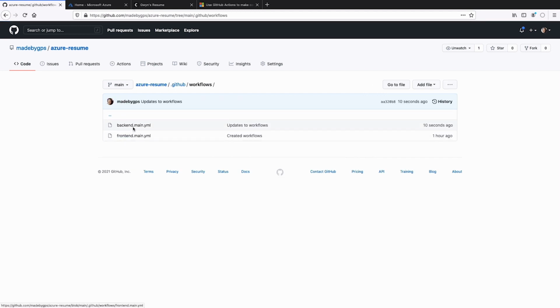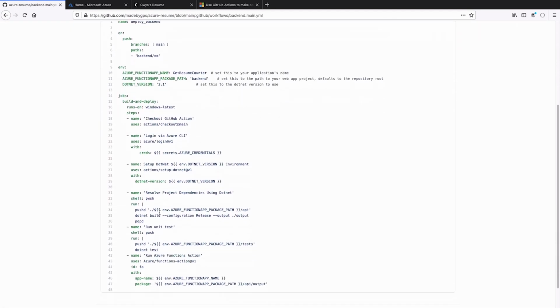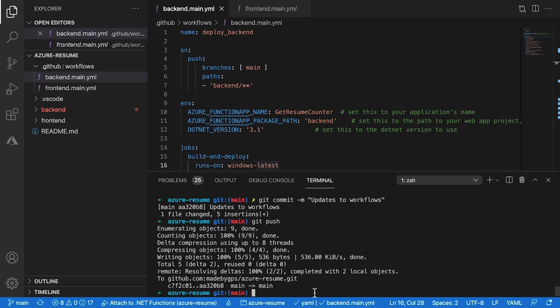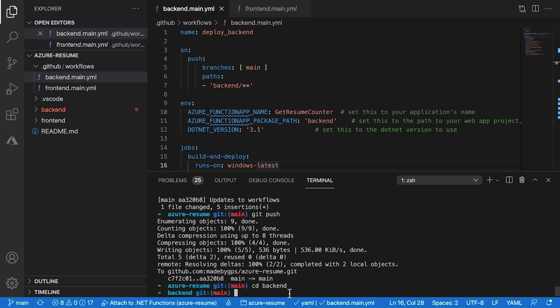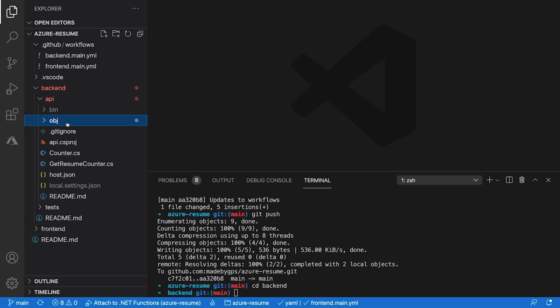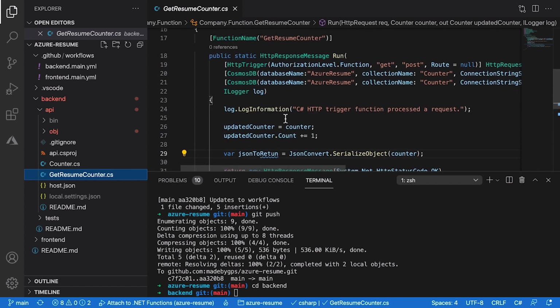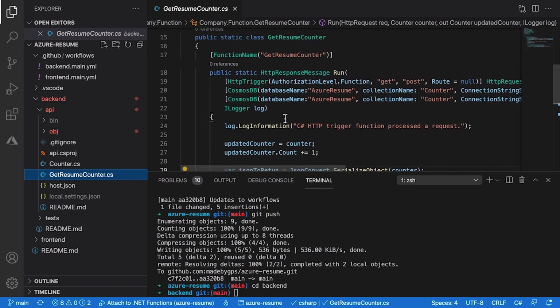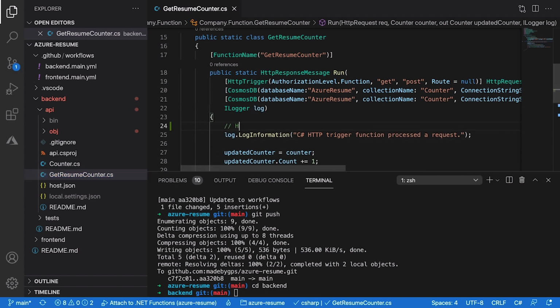workflows here and just make sure it actually worked. Alrighty, that looks good to me. Go into CD backend. So we'll move into the backend. And then from here, we'll just do, hold on, we'll close these here. Go into our backend. And we'll go into our resume here. And in here, we'll add a small comment. Here is where the counter gets updated.